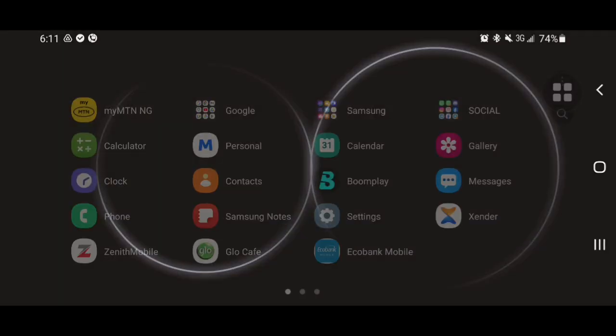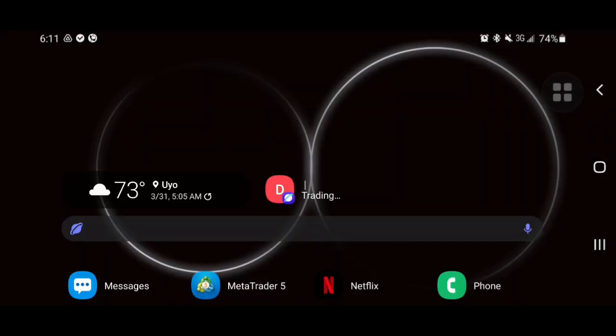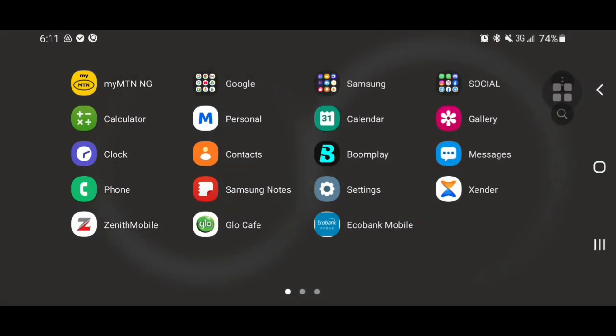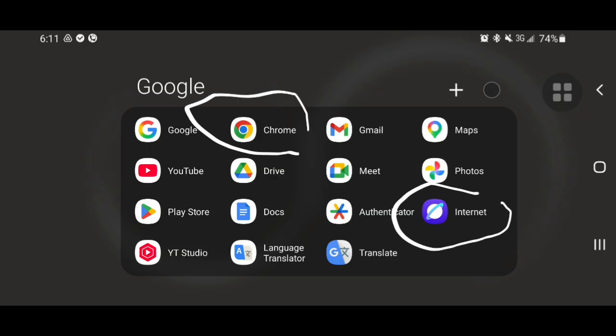And in today's video, I'm going to make use of Chrome. This particular one you see on my screen is from Internet. The app is called Internet. It's just like Chrome. It's a browser. It's used to browse.